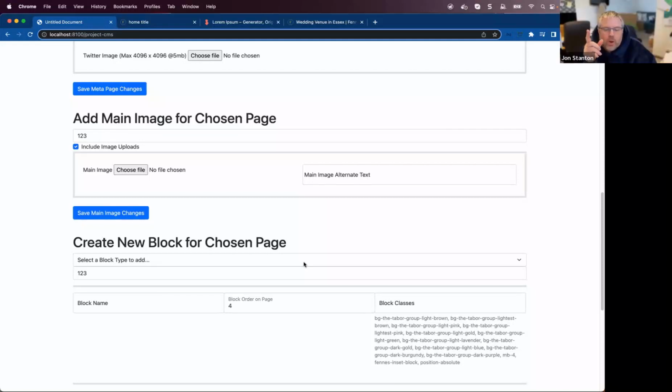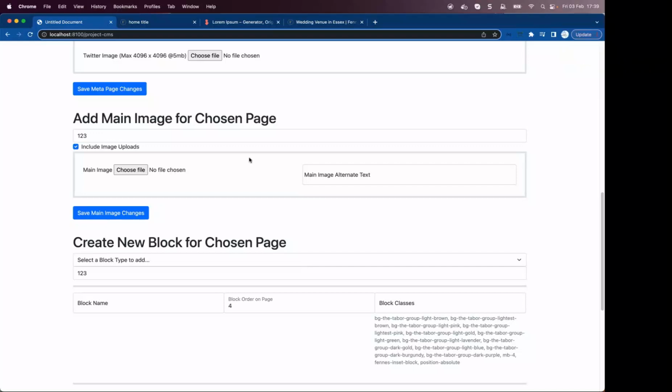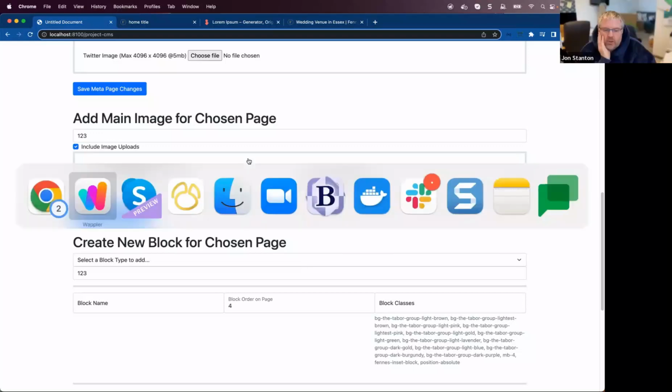And what about the Wappler side of things when you create the new project? Do you just copy all the server connect stuff across from? Yeah.